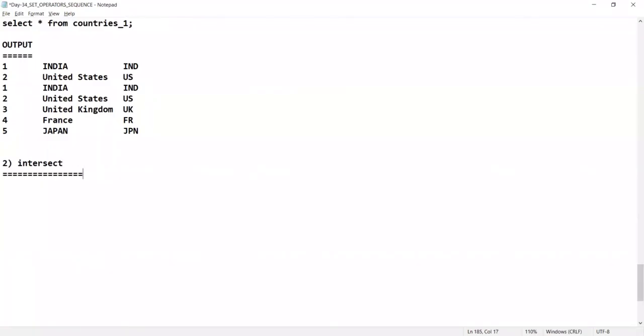What do you mean by intersect? Intersect returns only the rows that appear in both result sets. Intersect means common records between the tables. Observe carefully: intersect returns only the rows that appear in both result sets.